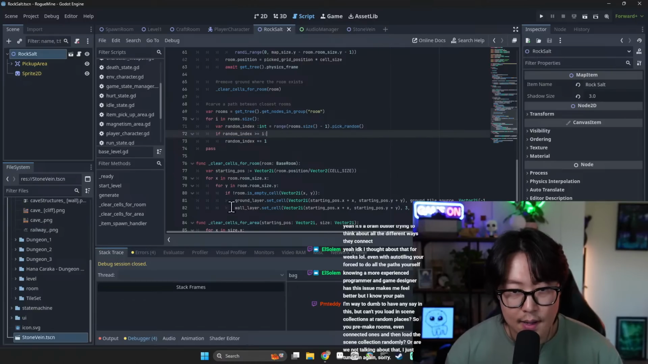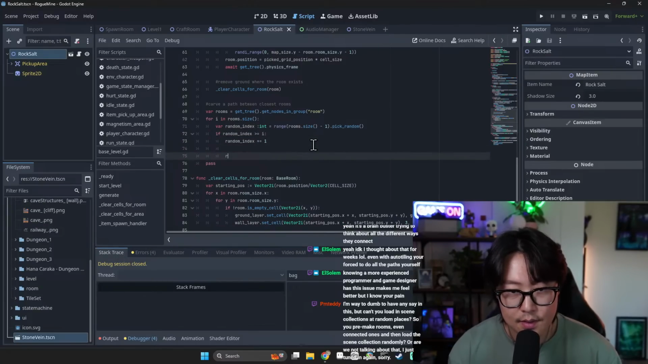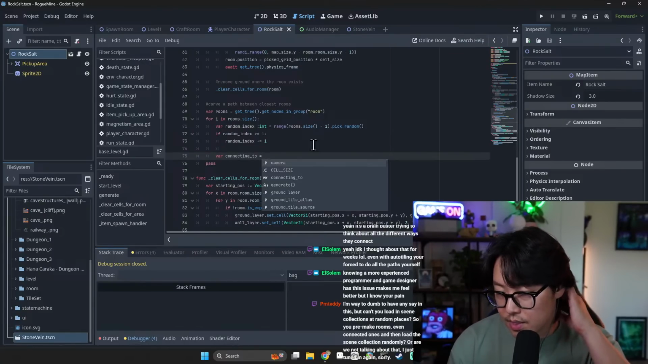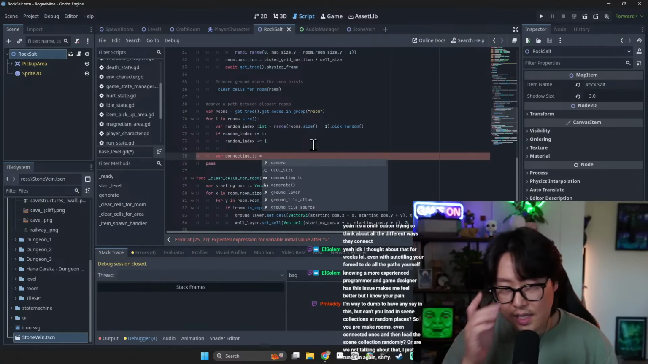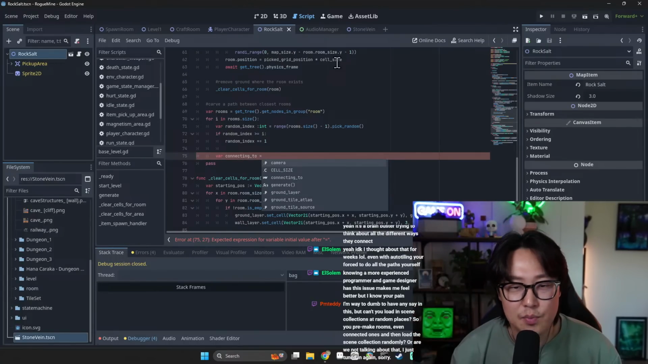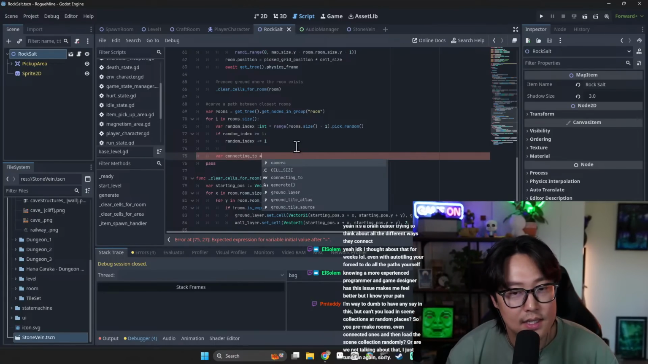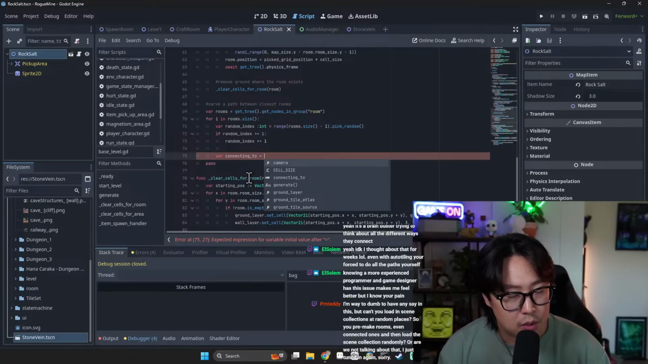And then we're going to grab our connecting to equals, and if it's already connected, it doesn't matter. The only thing is that it's probably guaranteed not to be connected. Some of the rooms are just going to be isolated, but I'm going to worry about that after I do this one first.